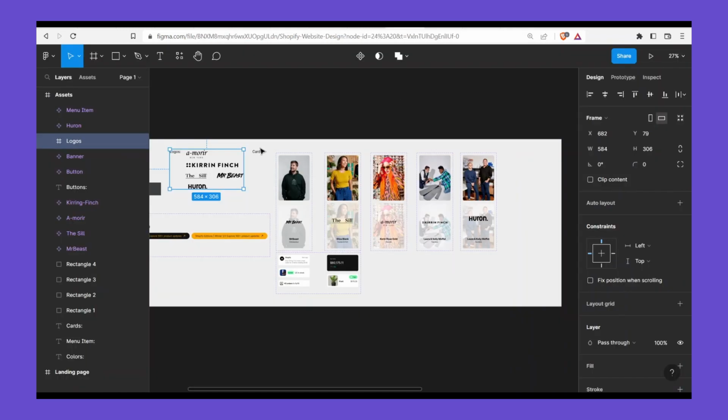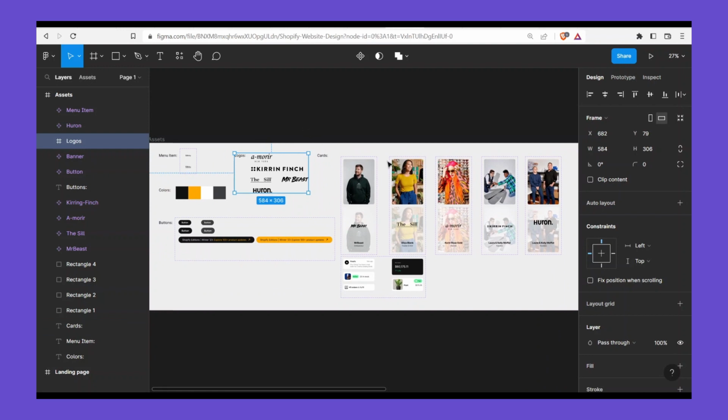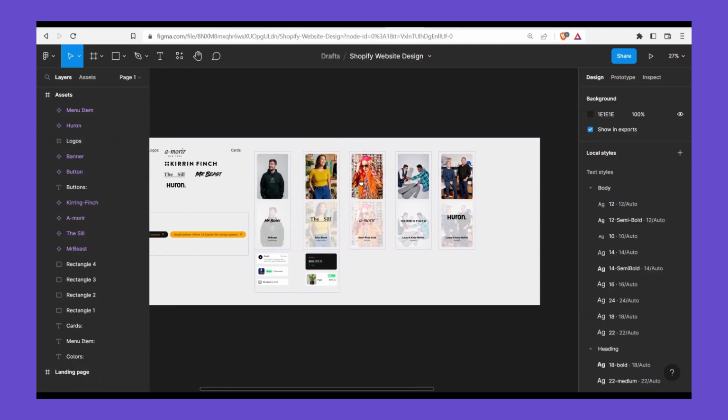So I'm going to go into that file. This is the Figma file. Now you can see what I'm talking about. I have already created all of this for the sake of this.